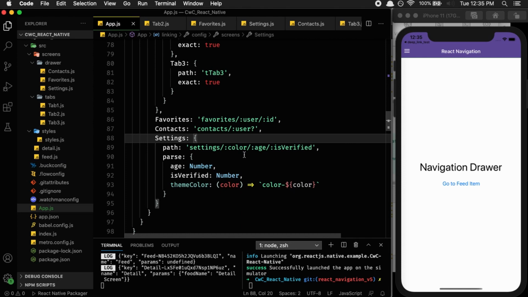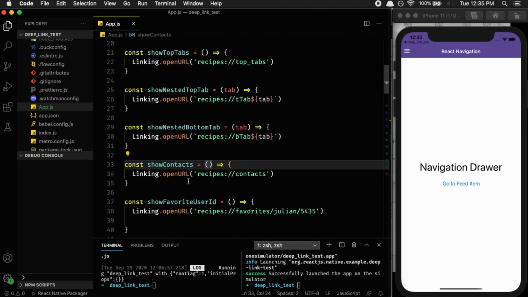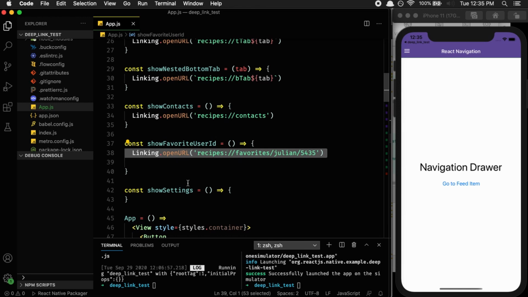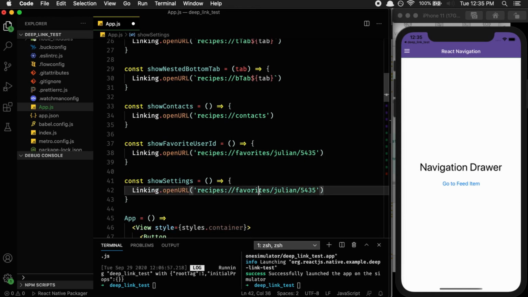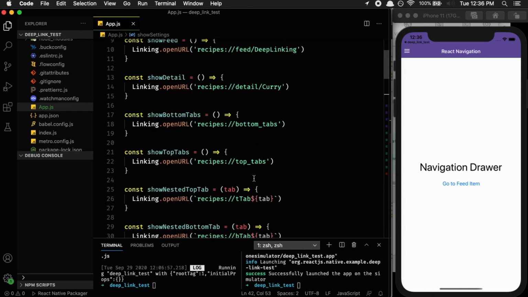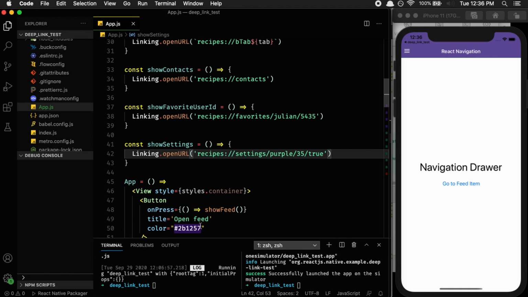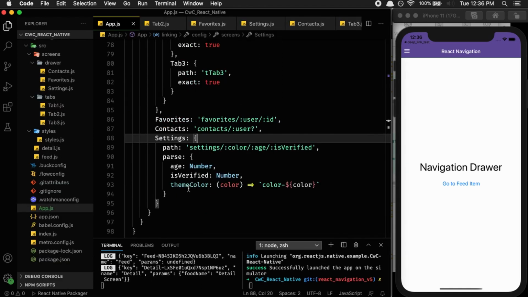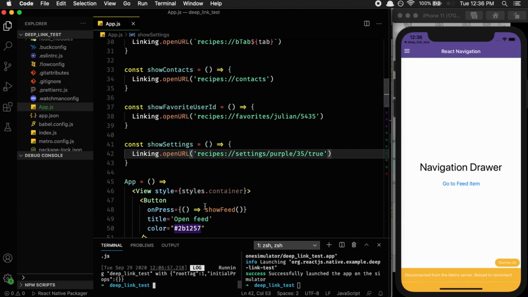And for settings, we have our parsed data here. So we have settings, color, age, is verified. Okay, so let's go back to our main app here and copy, paste this here, and we have settings. And we need a color, so let's do purple. And for the age, 35, and verified, true. Okay, I think that's everything. Hopefully we get no errors. We'll find out. So let's stop this app and run the test app.